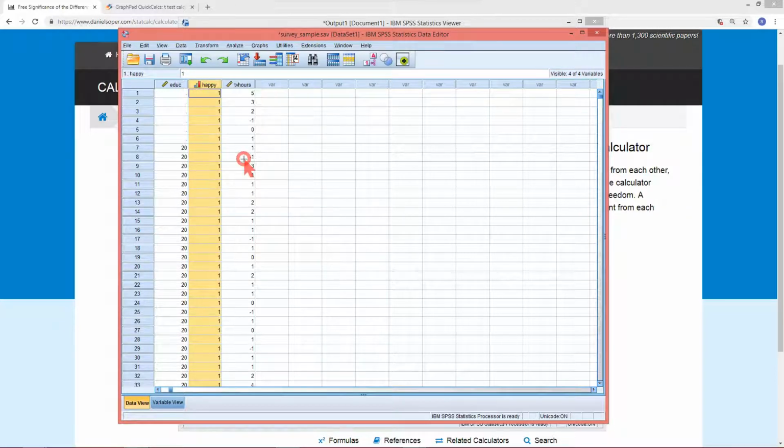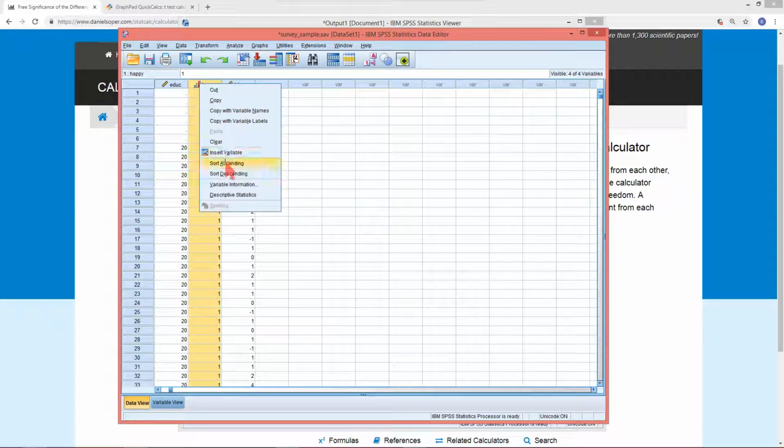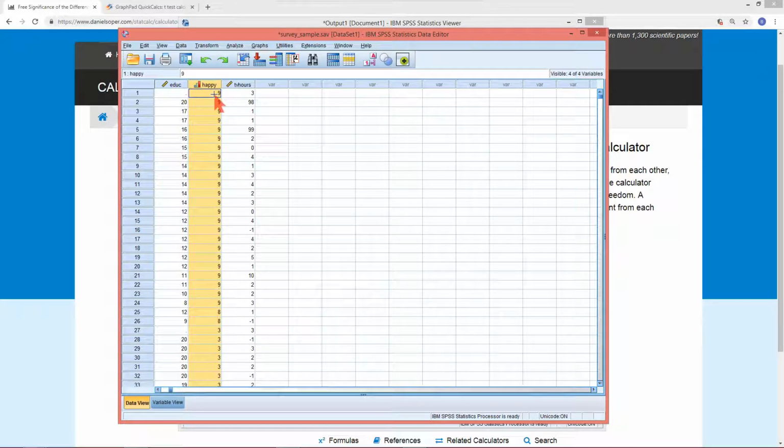Let's again sort ascending. 1 is in fact the lowest for this scale, so those are all valid. When we sort the other way though, we see that we have lots of 9s and 8s. So let's delete all of those because 3 is the highest score available.